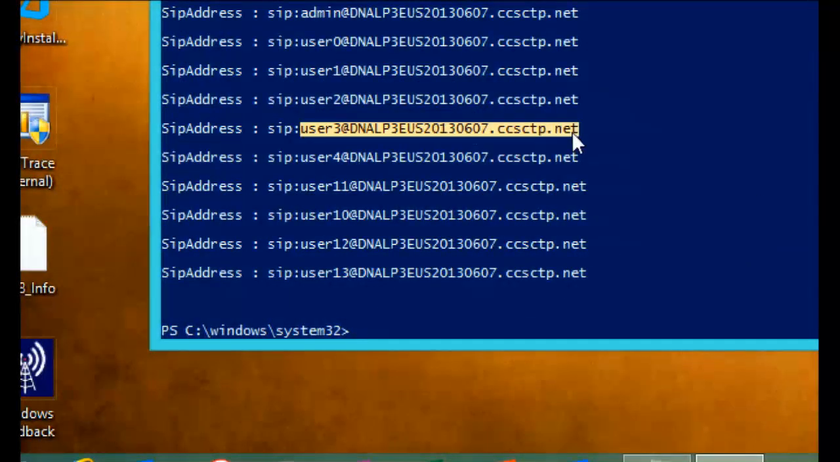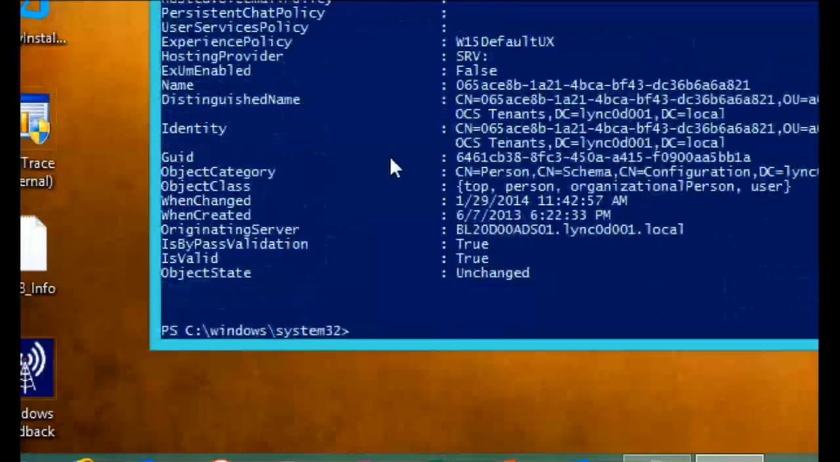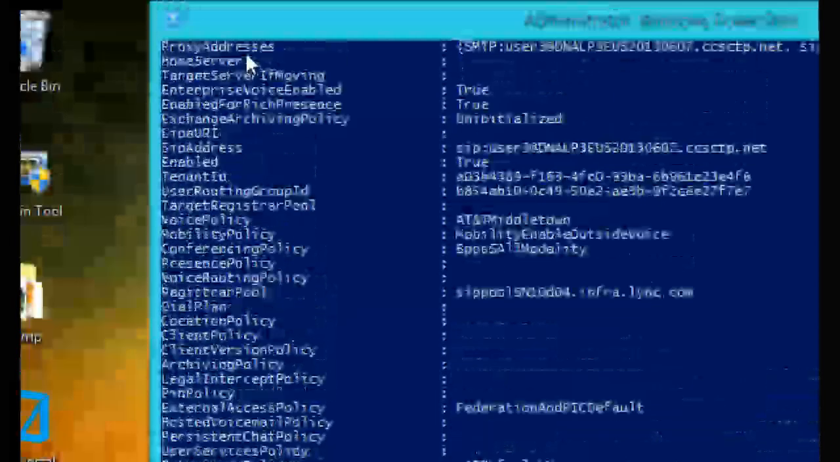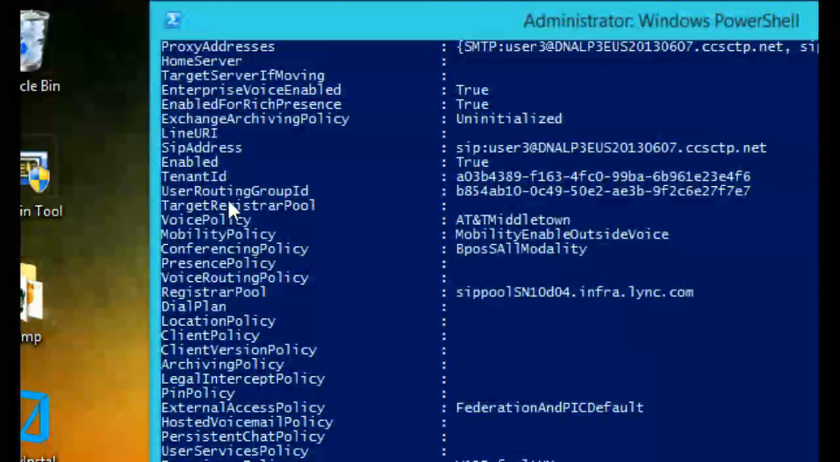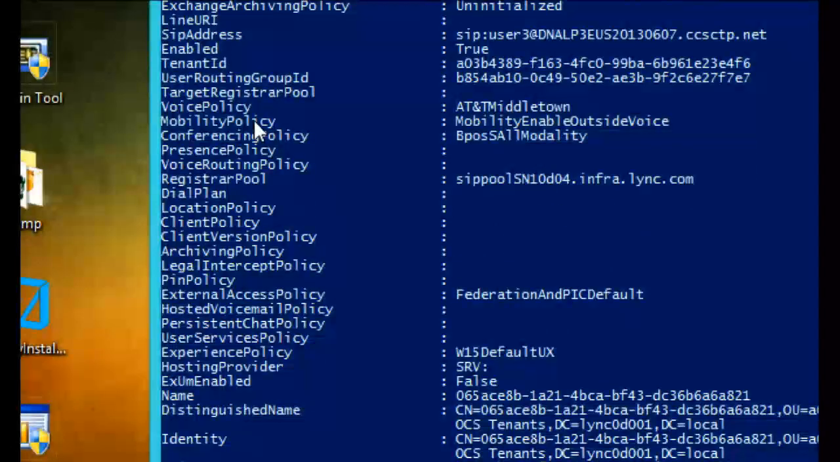So let's pick user 3, and you could do a Get-CsOnlineUser, and paste the user, and here you'll see a bunch of information that shows up for the user, right? This is the user enabled for Lync. You have a bunch of policies, conferencing, voice policy, and a lot of details here, right? But one thing that I would like you to focus on is the conferencing policy. You can see that it's basically all modality. That means the user can do pretty much everything: app sharing, audio, video.